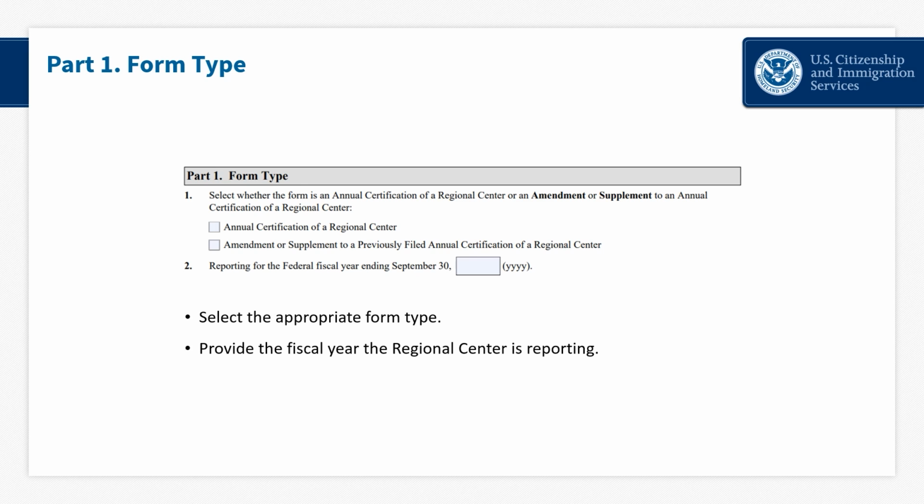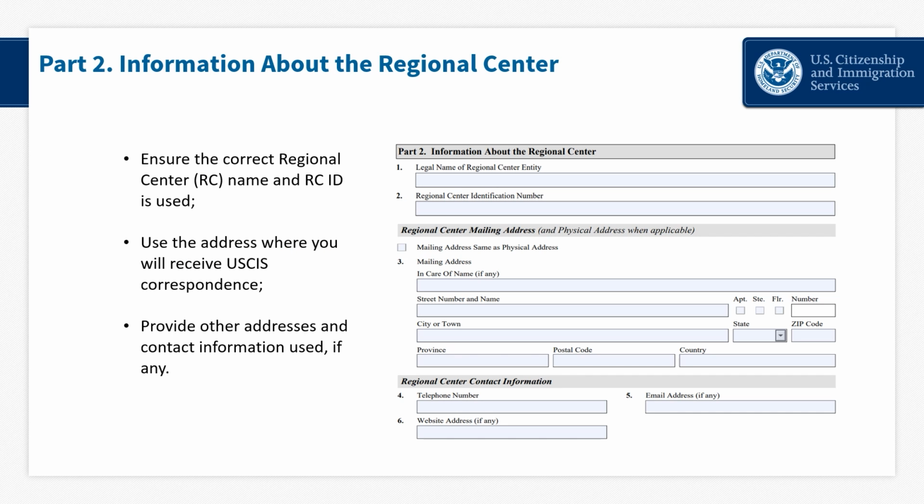For both types of forms, regional centers should ensure they enter the correct fiscal year on the form. Failure to provide the correct fiscal year may result in a request for clarification and otherwise delay the review of the form. The form specifically asks for the legal name of the regional center entity as written on the entity's certificate of organization or incorporation.